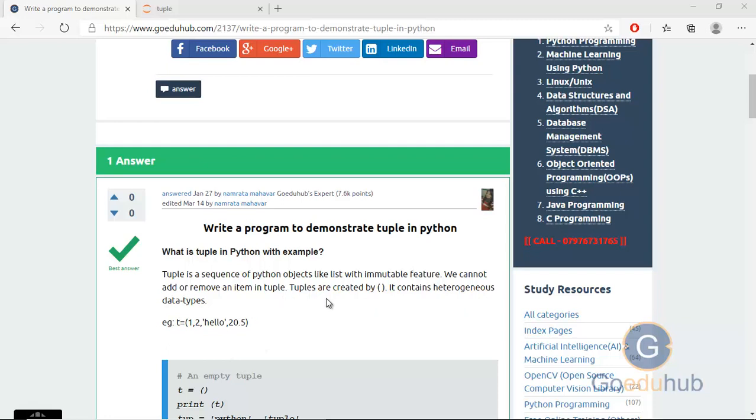Tuple is generally used as a constant. It is a sequence of objects that you have created once. You cannot even alter the objects, or you cannot add more objects, or you cannot delete objects. It can contain heterogeneous data types just like a list.